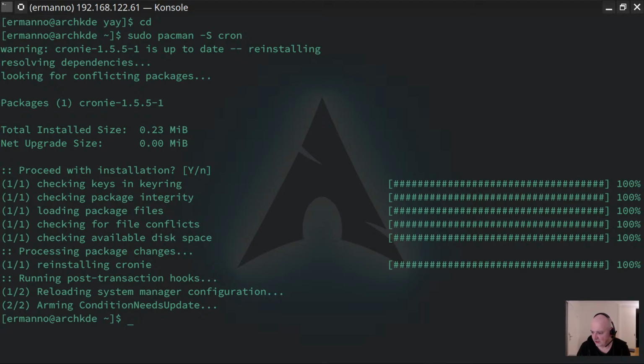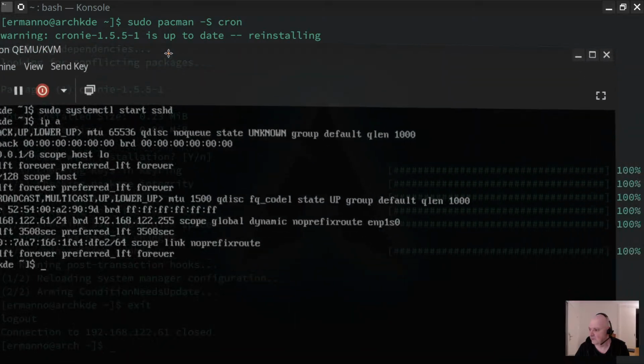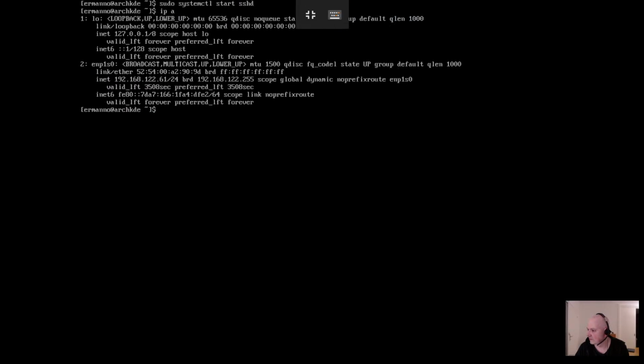No, wait, I have to exit the shell here first because I'm via SSH. And I'll pull up my virtual machine here again. Let me go back here and put it in front of you so you can see it better. There you go. And now we can reboot the machine. So I'll type in reboot and hit enter.